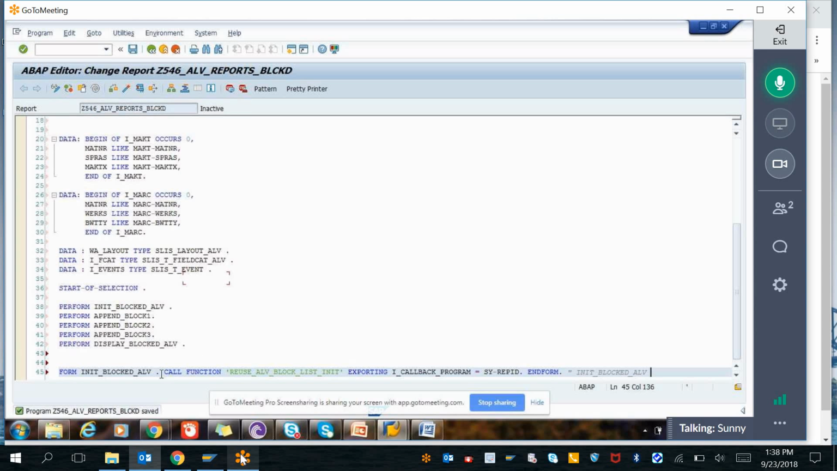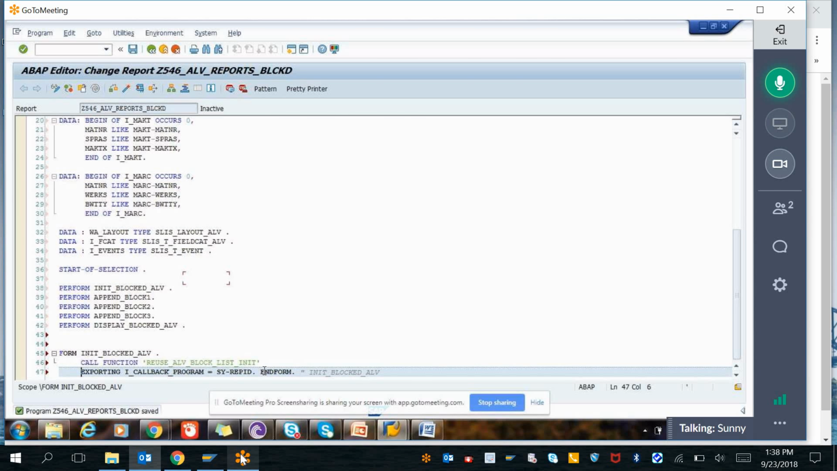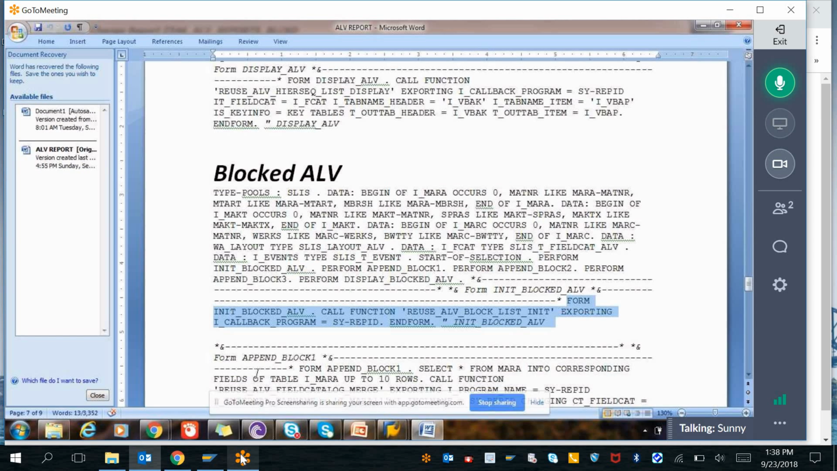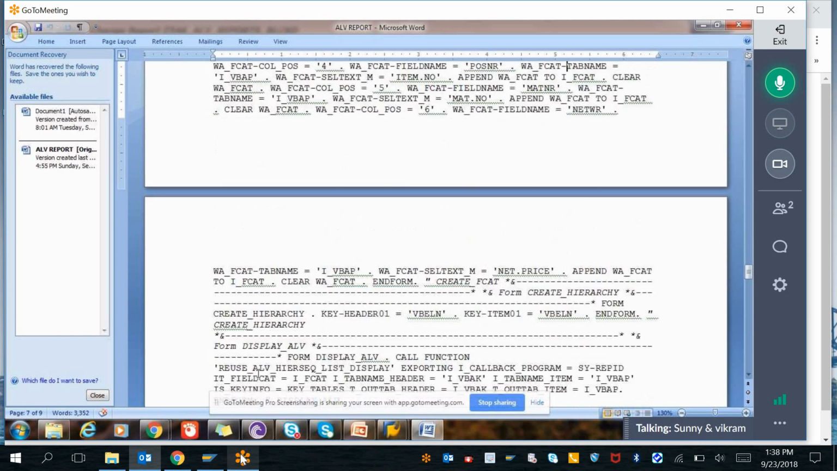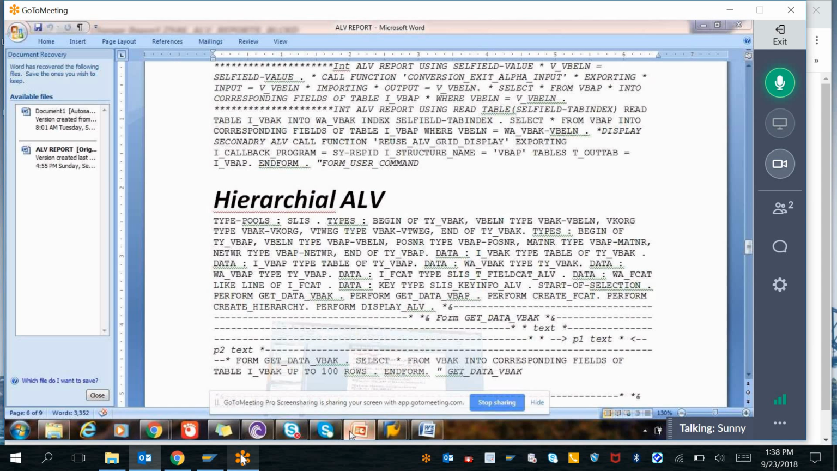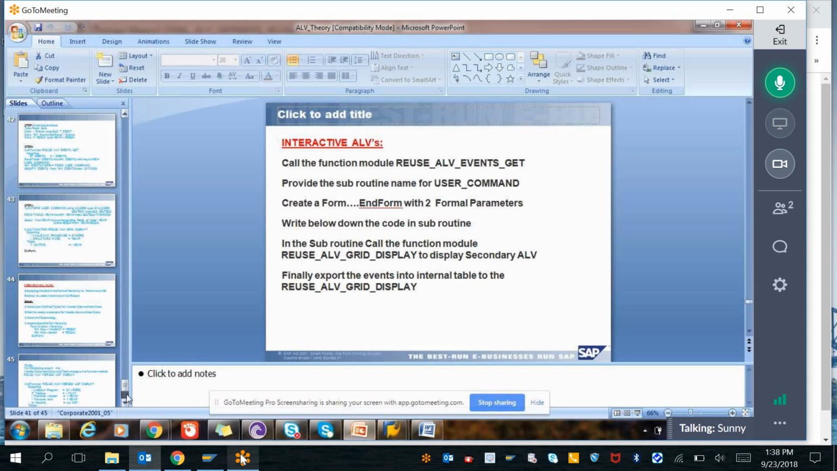Block ALV. So what are we using? We are using the function module called block. Did I explain to you about the block ALV? No, right? It is not covered in the slides. I will tell you. See the output, you will understand what is block ALV.